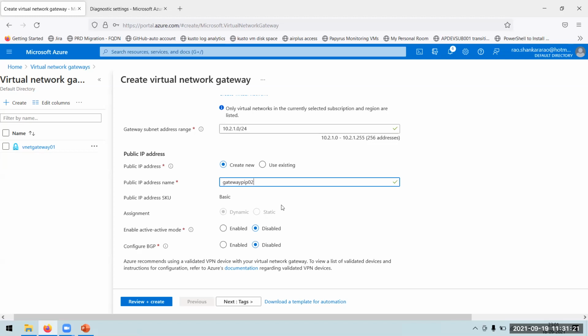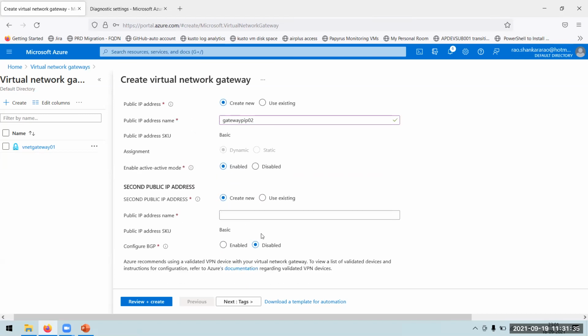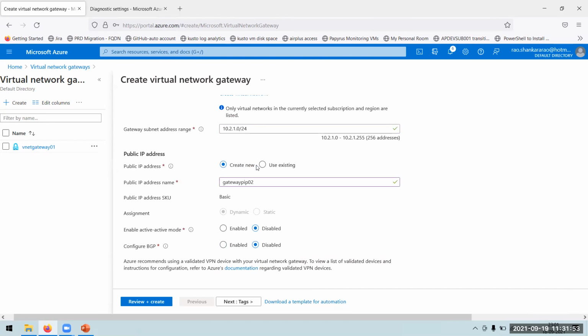Enable active mode. If you have multiple gateways configured for redundancy, you can configure active-active and specify the public IP address of the secondary gateway. Generally, companies will have a primary VNet gateway and a secondary VNet gateway, and you configure active mode so both will be active. If one goes down, the second one will be available. In that situation we configure active mode, and BGP for the routing.